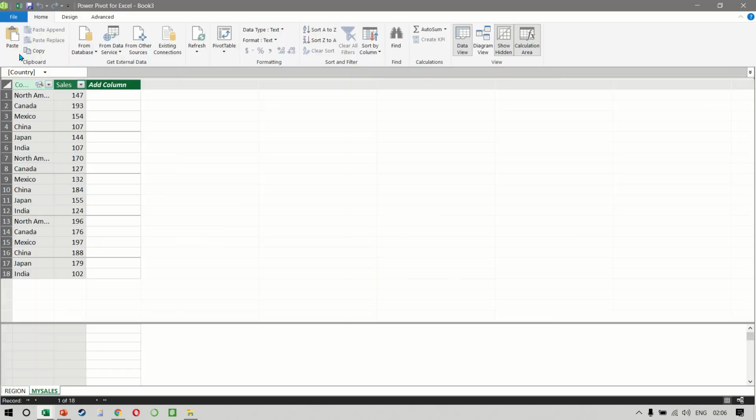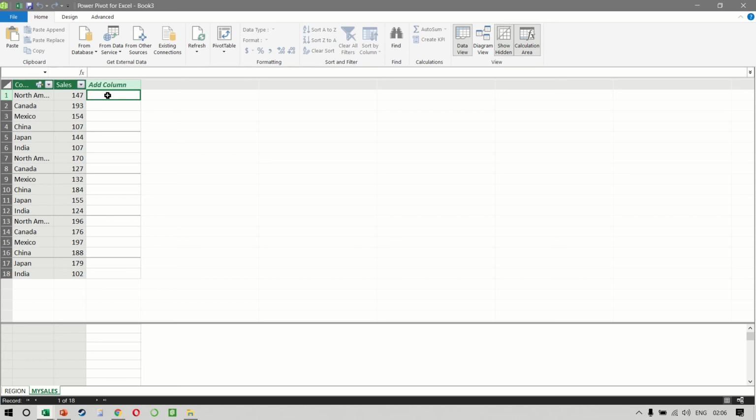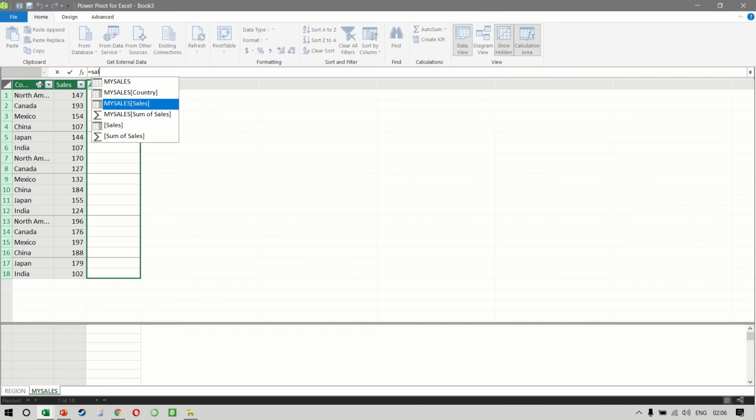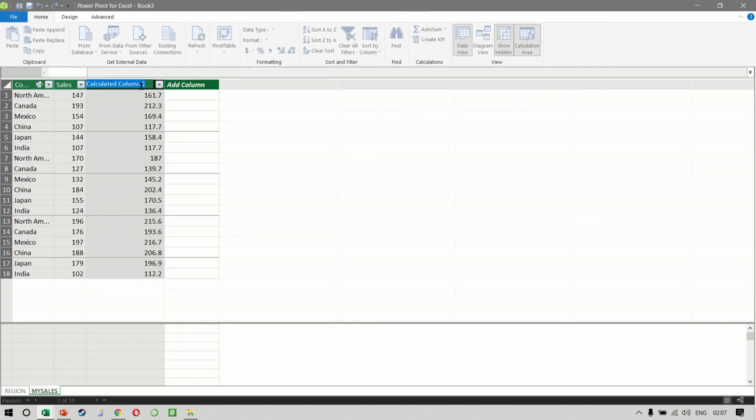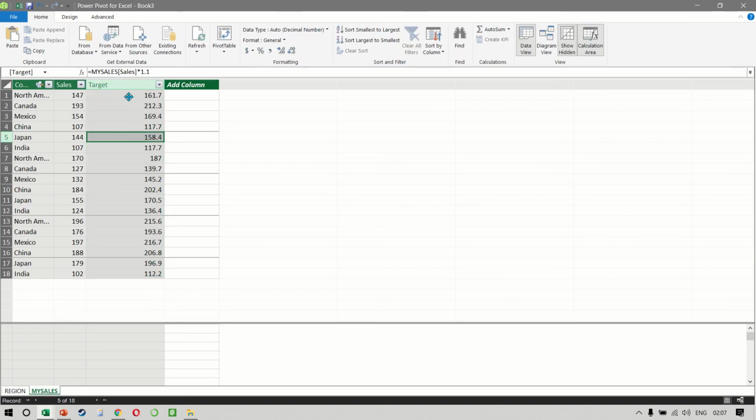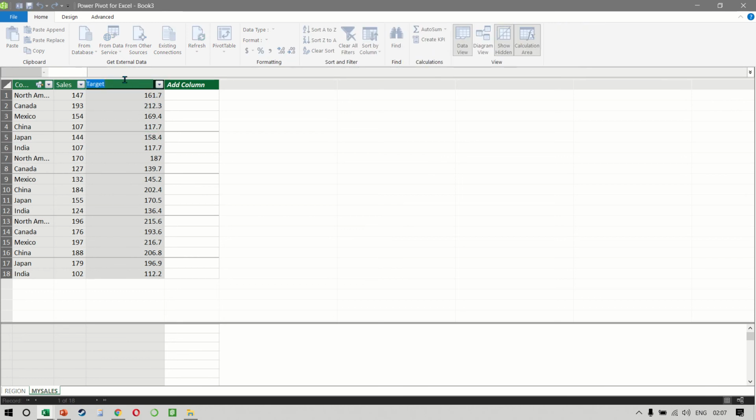We go back to manage on Power Pivot. Let's first see how the calculated column works. So I can select my column and then say equal to sales into 1.1, right? So we're choosing the entire sales column, which is a calculated field, and then multiplying by 1.1. Press enter and we get our target. So this is one way of doing it. And I'm just going to call this target 1.